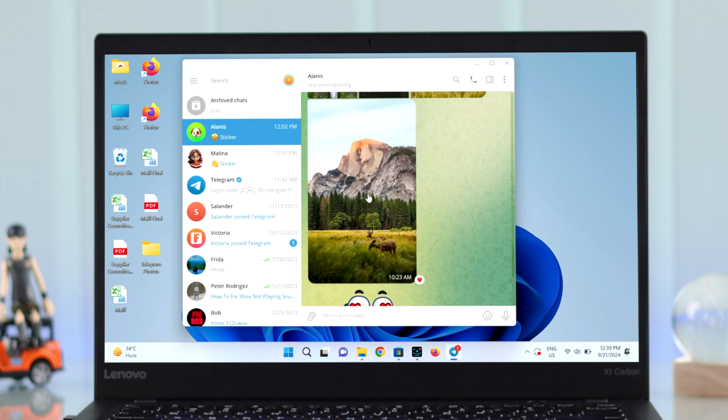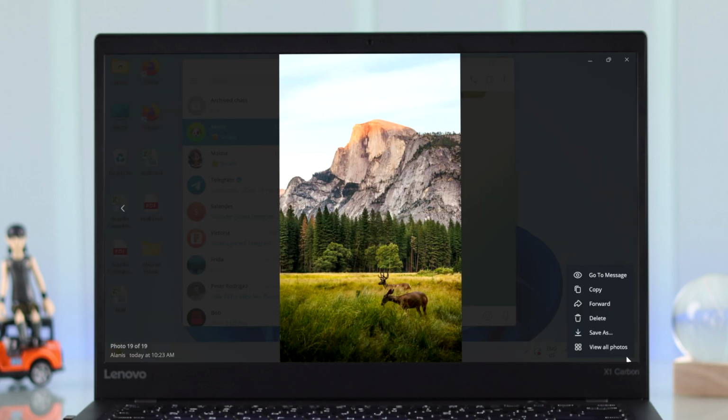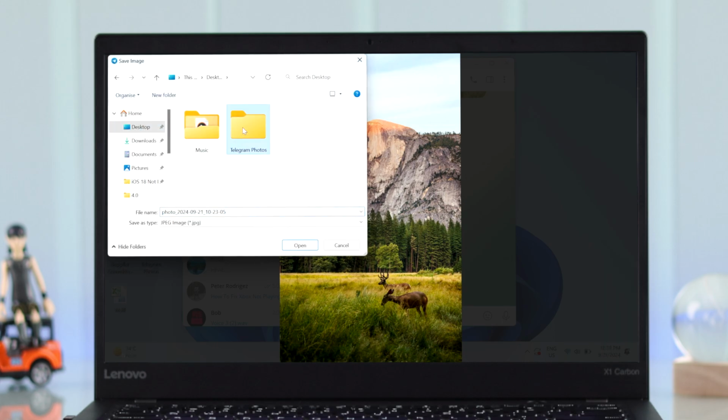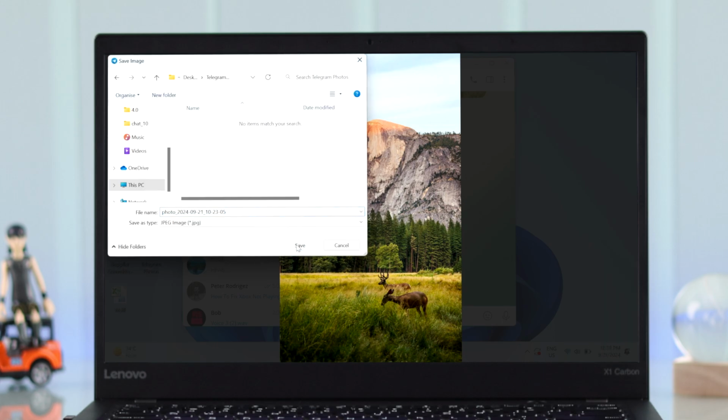But if you want to make the downloads readily available on your desired location, for that, open Telegram, open the folder that you want to download, go to the three dots, click on Save As, and then select the location that you want to download that photo.